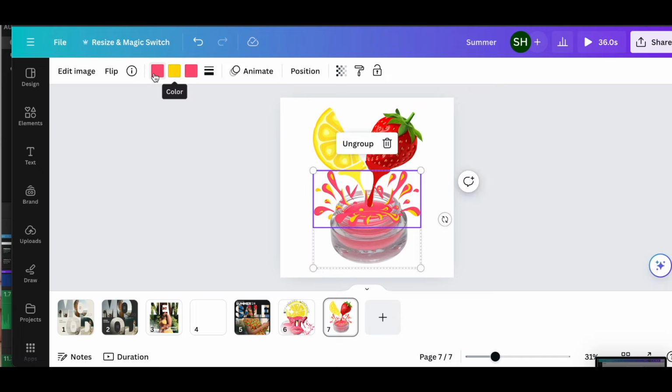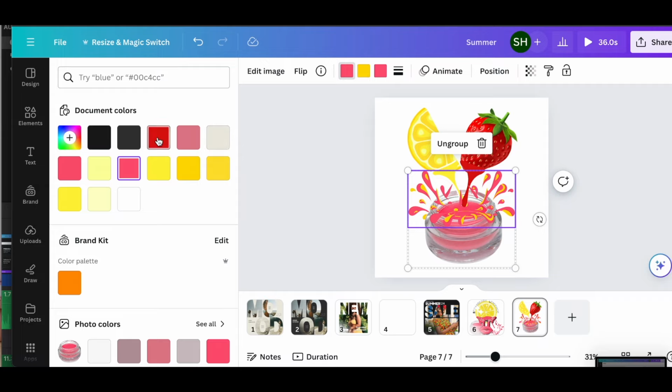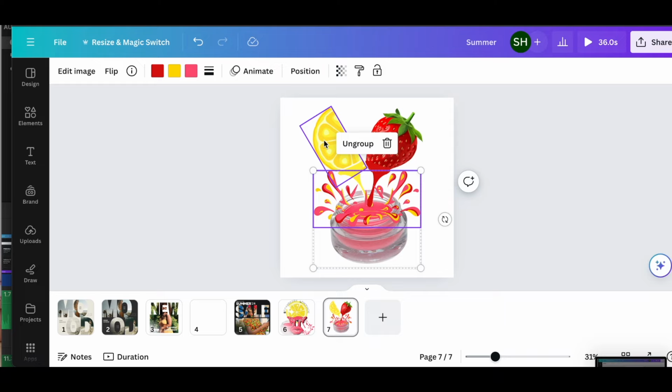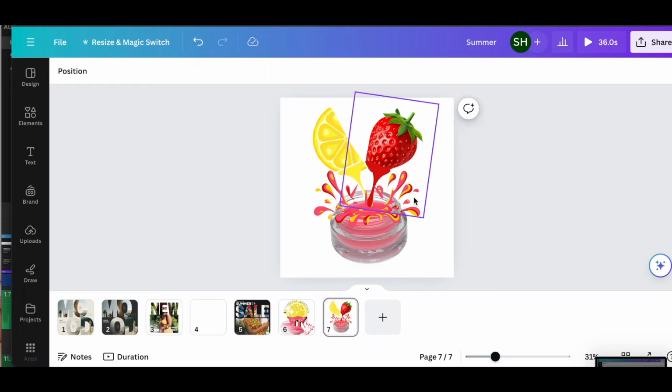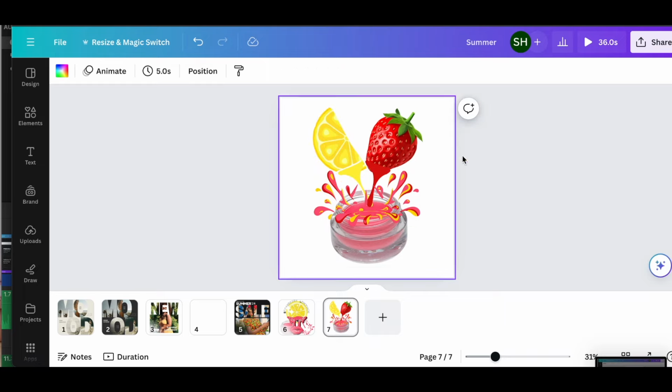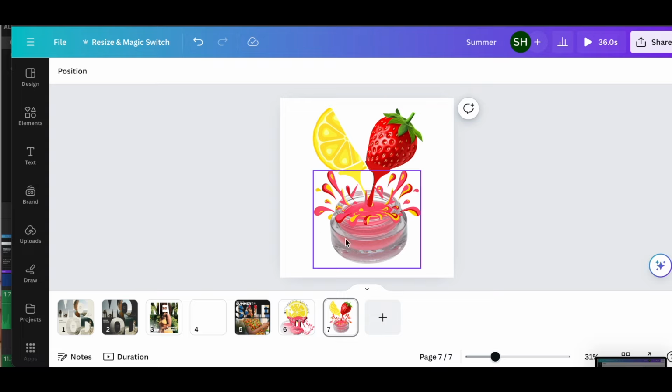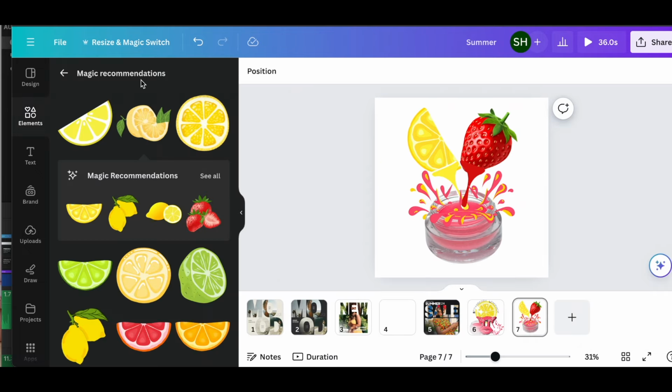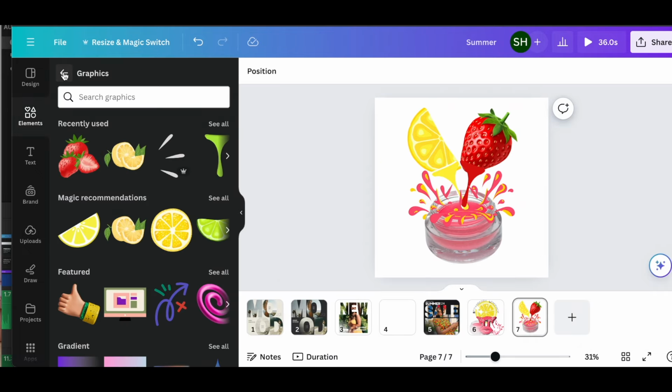Now that I'm actually looking at this, I think that we can actually add in some red to match the strawberry. And look at that. I think that that looks really good. It looks like the strawberry and the lemon have splashed into this lip gloss and created this cool coloring, and I love it.